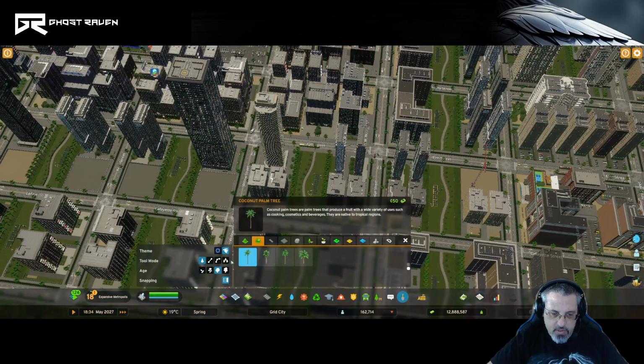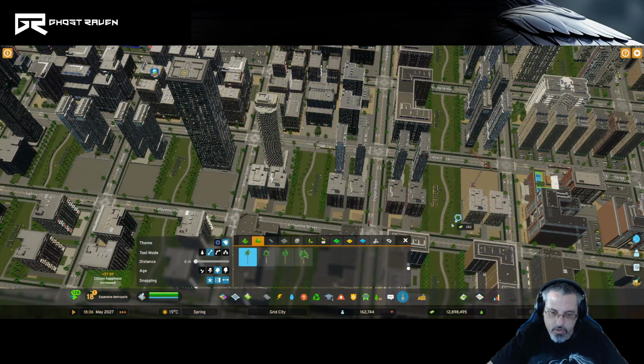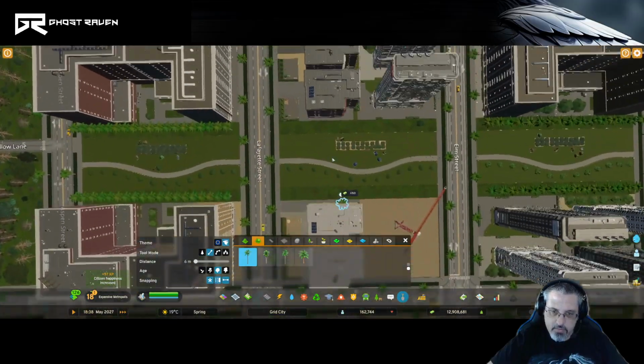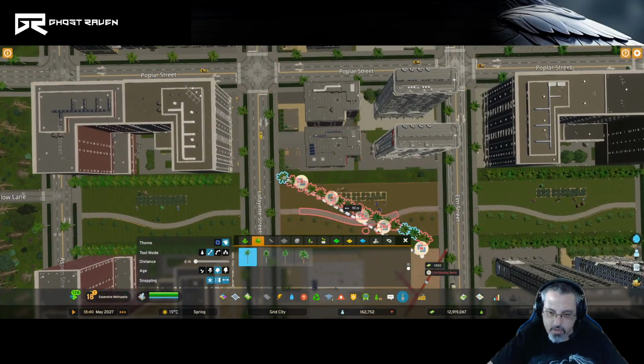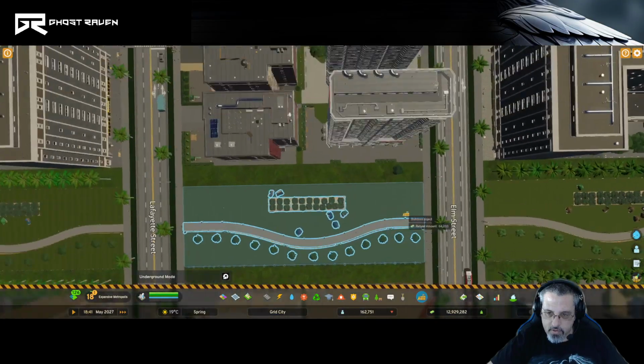Okay, and then I'm going to use the line tool, and what I'm going to do is I'm going to put trees in the center like we have everywhere else. There is a tree there that I want to delete first.